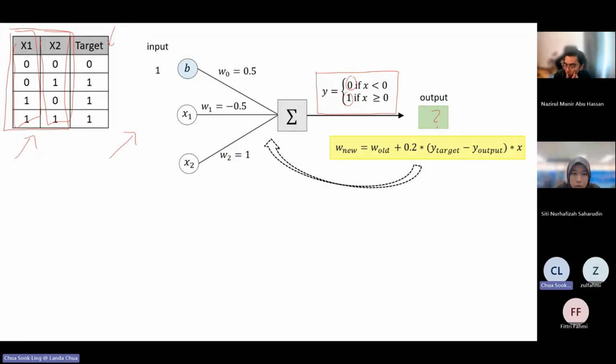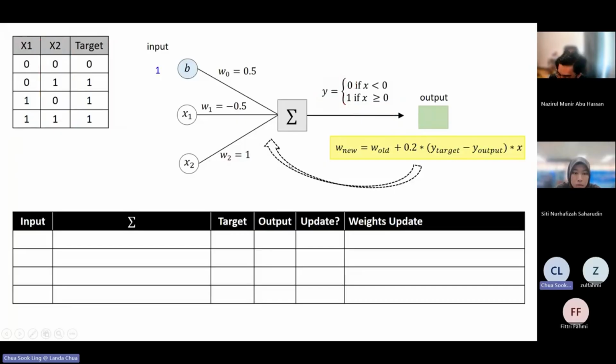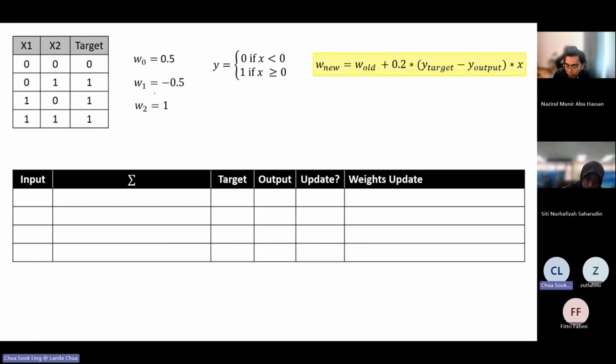To see how this is implemented, I'm going to use the table to help us fill in the blanks so that you can get some idea how this neural network works. Because of the space, I'm just going to put it like this. So this is the initial weight. This is the bias weight. This is the weight for x1. This is the weight for x2. This is the binary step function. And then this is the formula to update the weights.